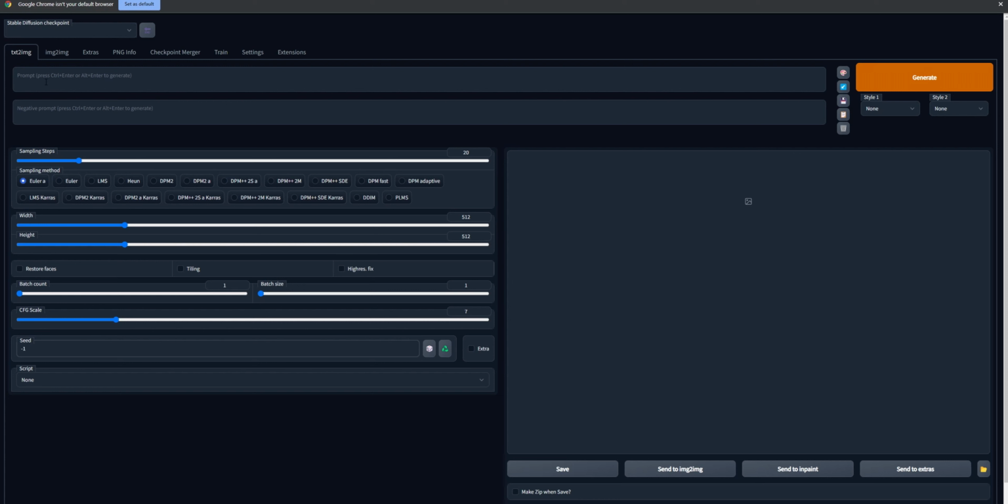Here is the prompt. Here's where you have to write to generate the images, sampling steps, how many sampling steps you want to use, and the width and height of the image itself. To restore faces, I recommend that you turn this on. That's why we downloaded that option. Batch count is how many images it's going to make every time that you click generate. Let's say, for example, I want 10 different images. Batch size, CFG scale, seed, and anything else.